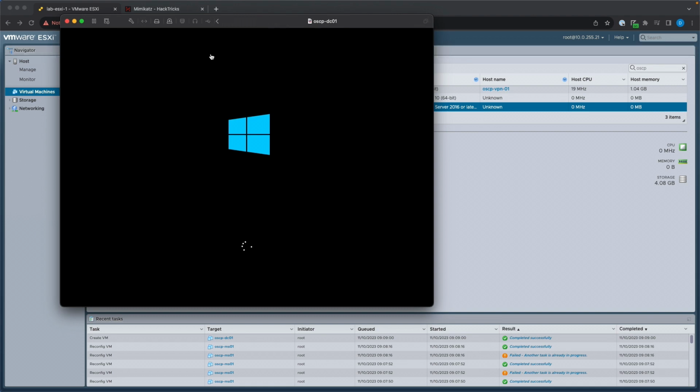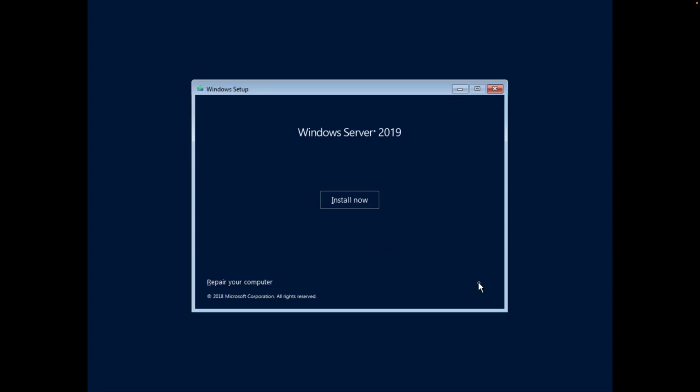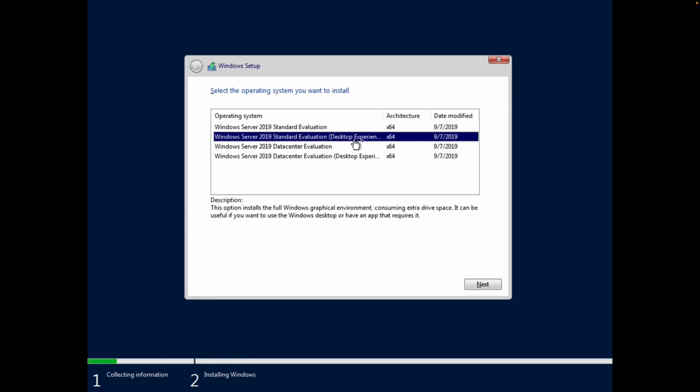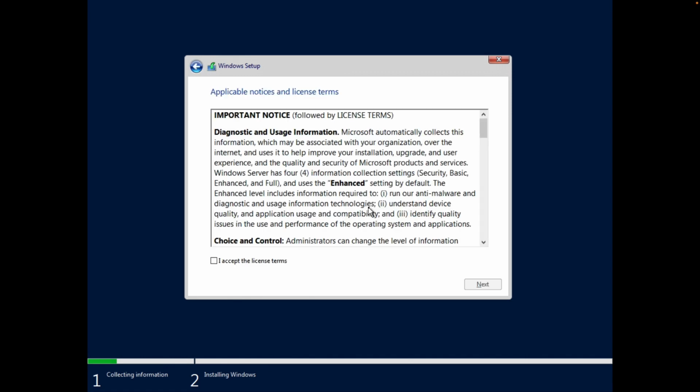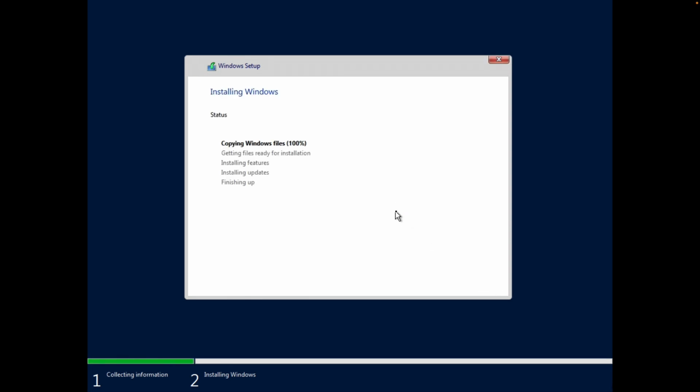And let's go ahead and go full screen. All right, next, install. We're going to do standard eval desktop experience, so we get the GUI. I accept the terms I do not read, custom install, use the whole disk, and go ahead and start deploying your files. And we'll come back when it brings us up after the reboot for asking for administrator credentials.